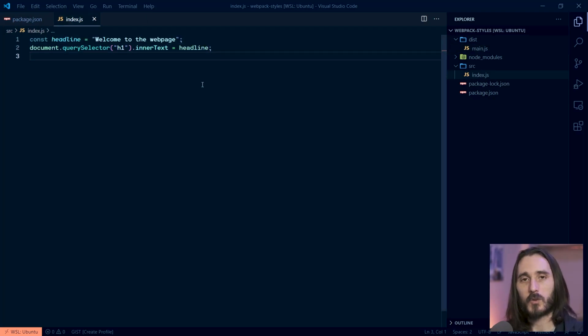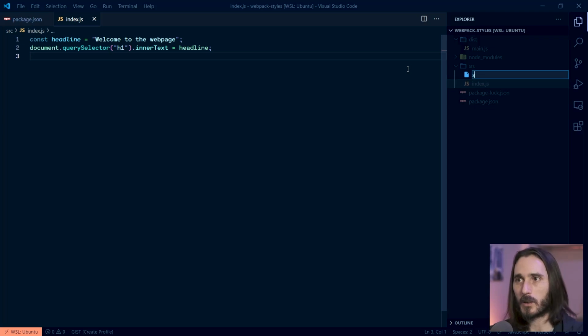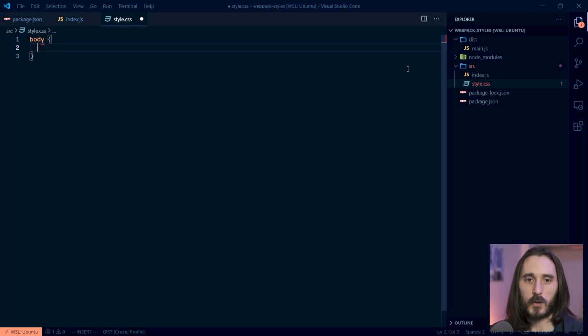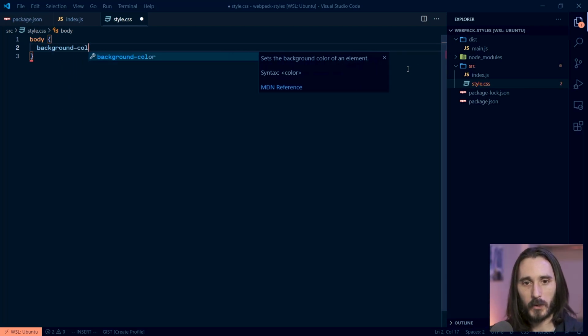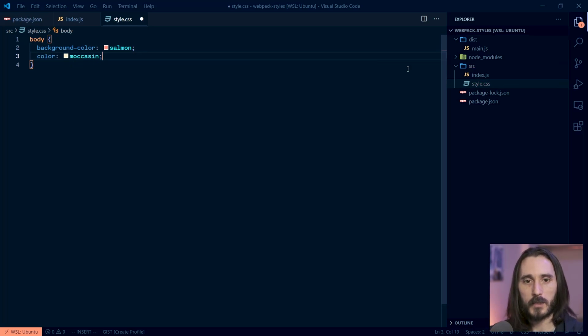Now let's get on to adding some styles. So we'll create our CSS file here, and I'm just going to call it style.css. It doesn't really matter because we're going to import it by name. So here we'll just set some basic styles. So I'm going to do background color. We're going to make that salmon, and then we're going to make the default color of everything moccasin.